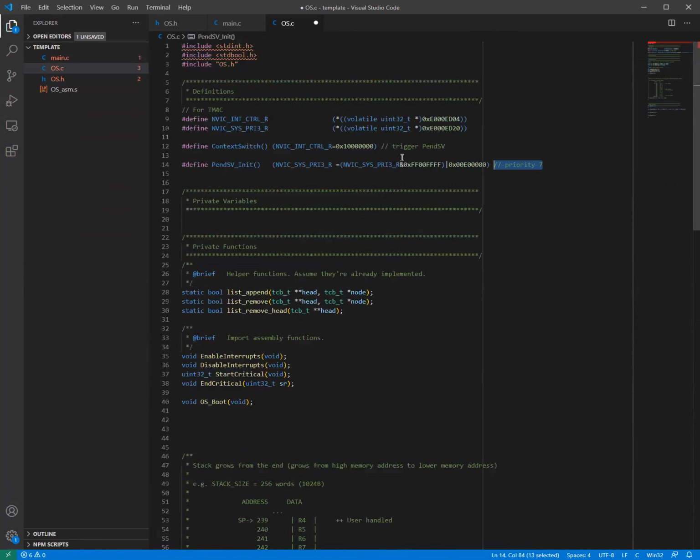I have this defined right here. This is for the TM4C, so it won't work for the STM. To initialize PendSV, it's already initialized for you. You just have to set the priority. The PendSV interrupt should always be the lowest priority, because you don't want an interrupt running for one thread and then suddenly do a context switch, messing up all the registers. So I just have it at priority 7 for now.